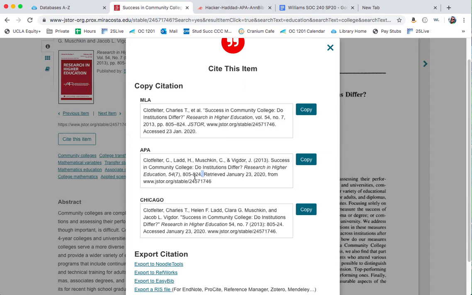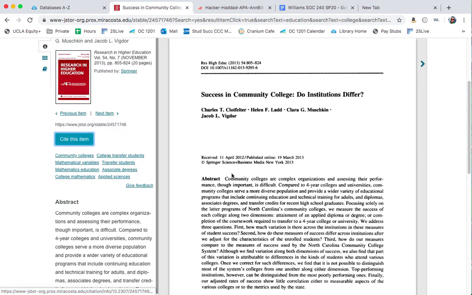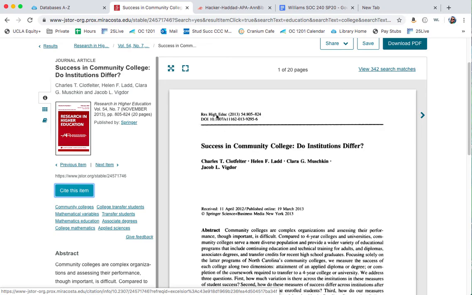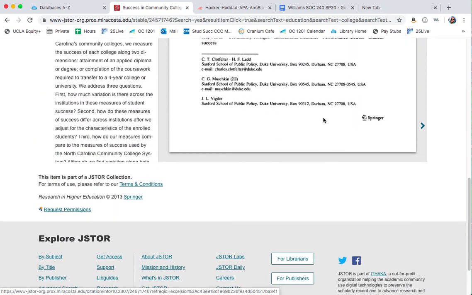Articles older than about 2009, 2010 will not have DOIs. That was a system that was introduced around then. But just be aware that you might have to hunt for that DOI. It's usually somewhere on the first page, usually in the header of the article or in the footer.